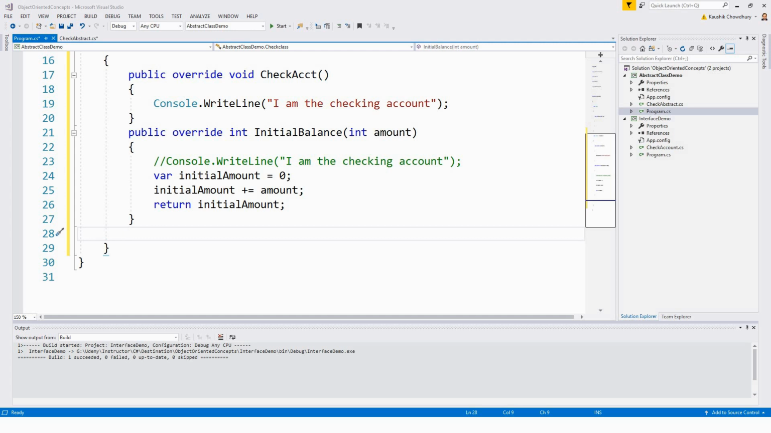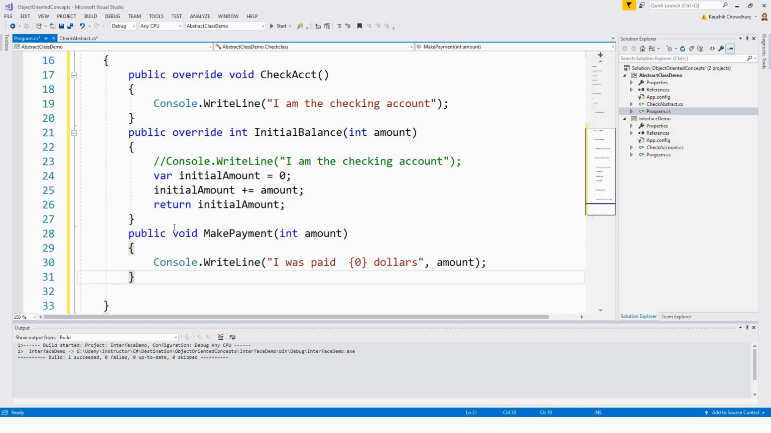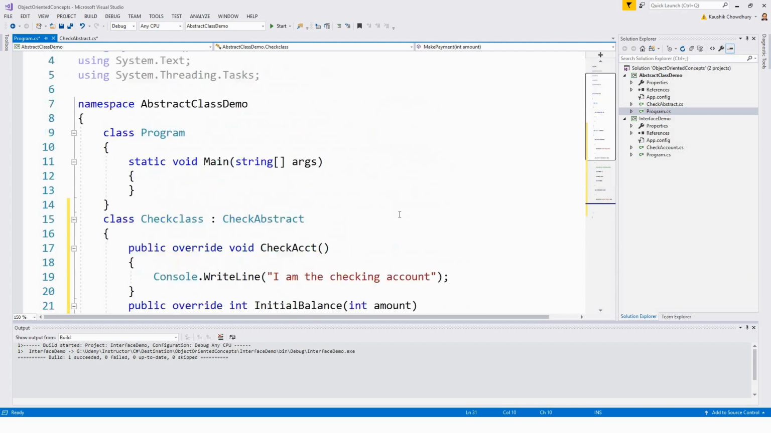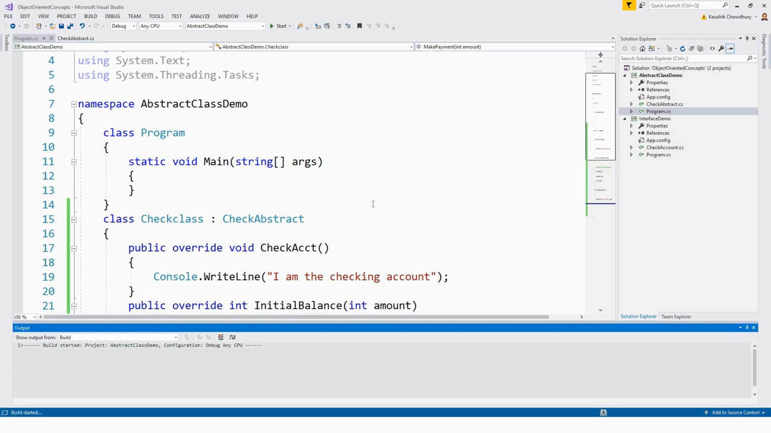a concrete method within this class, which has nothing to do with the abstract class. It's its own member, public void make payment int amount. I was put so many dollars. Right. So if everything is all right, the code should build, but it's still not complete. The main class has to be filled for testing it. So let's see if the build works okay or not. The build succeeded, right?